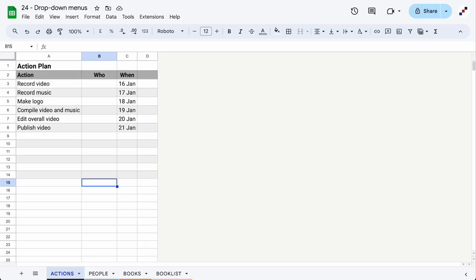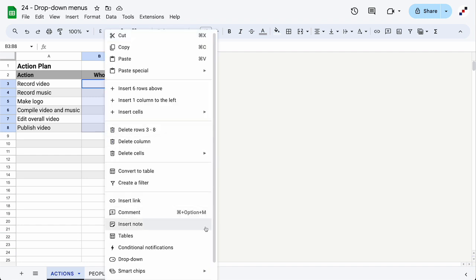There is an easy way to add drop-downs to your cells. First of all, select the range of cells you want to add drop-down menus to. There are two ways to access this. One is to right-click on the cell or range you want to add the drop-down menu in and select drop-down from the menu.